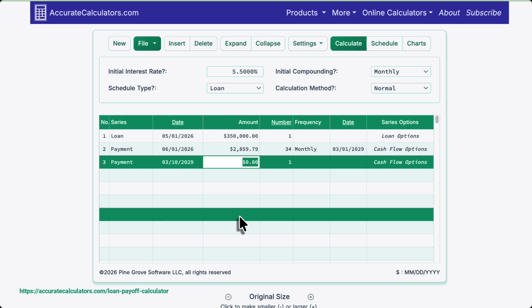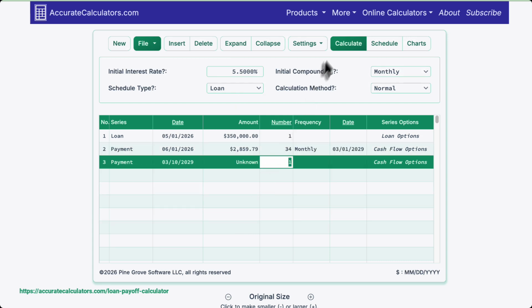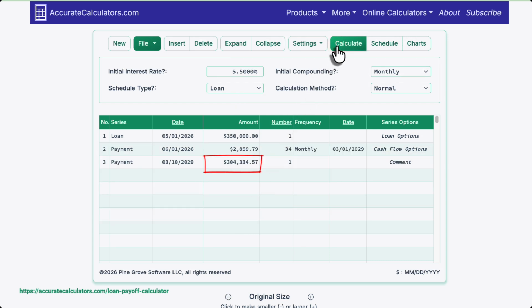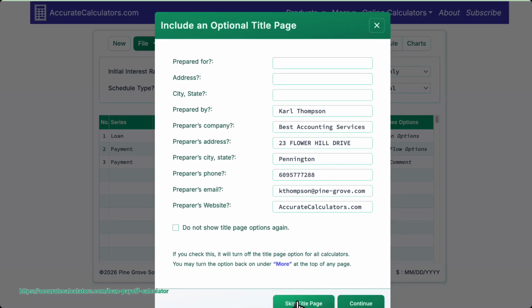Next, tab to the Amount column. Because we do not know the payoff amount, type a U for unknown. Leave the 1 in the number column. Click Calculate. The loan payoff amount is $304,334.57. Click on Schedule. Click on Skip Title Page.